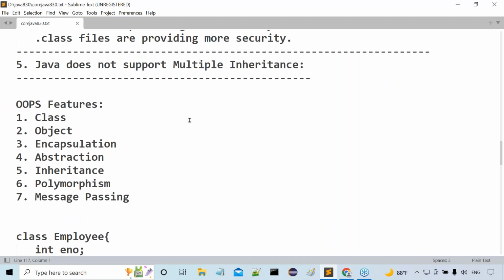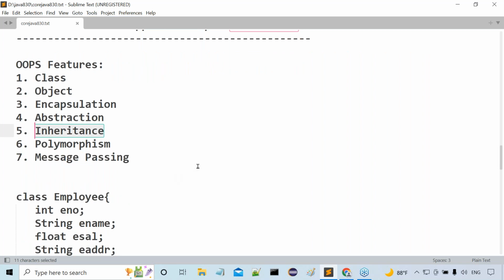7 object-oriented features exist. What are these 7 features? Class, object, encapsulation, abstraction, inheritance, polymorphism, message passing. That's it. Got it or not? Okay, fine. Out of all these, now we need to understand inheritance.